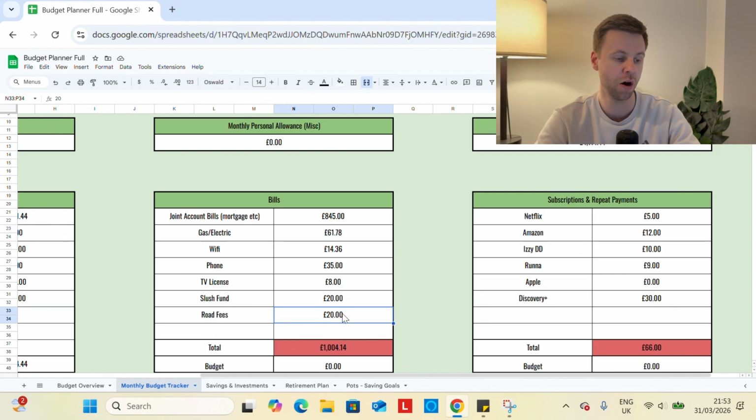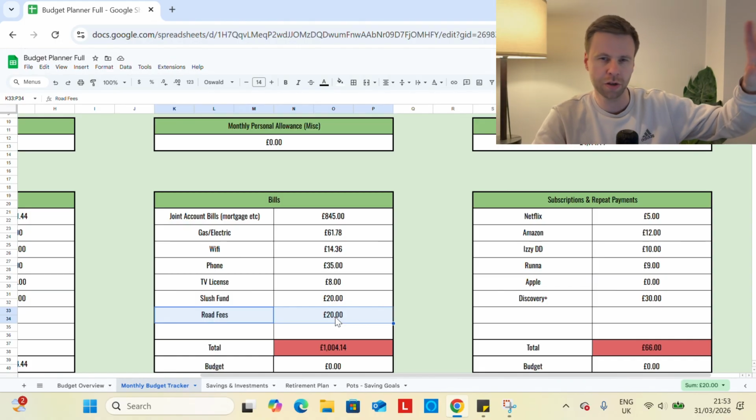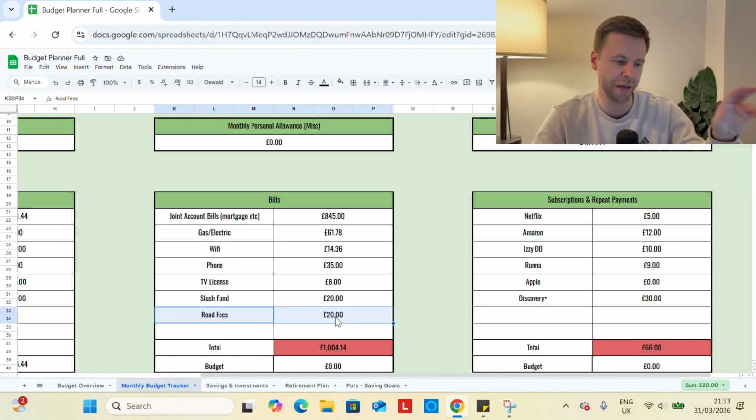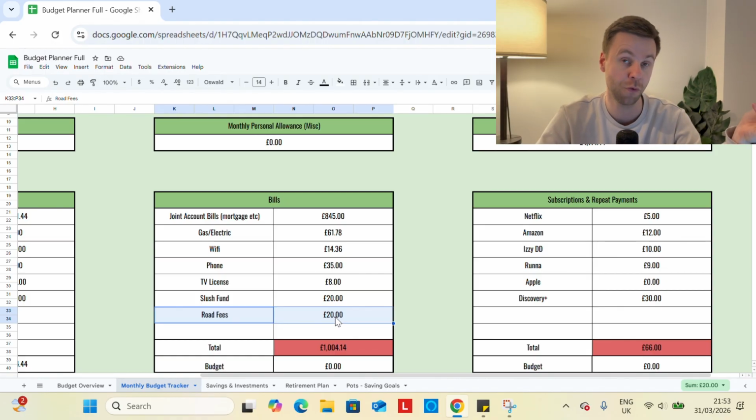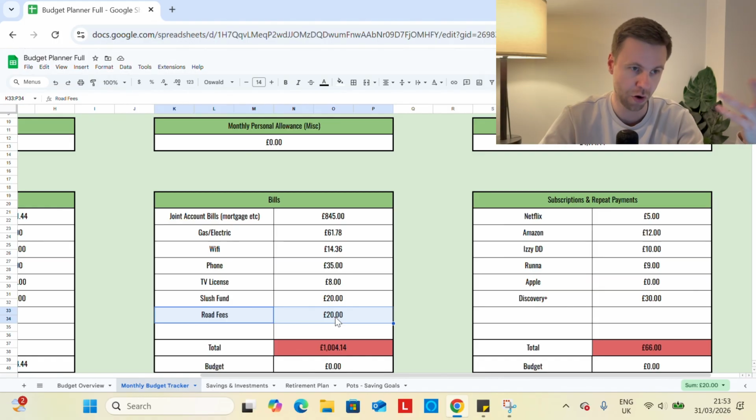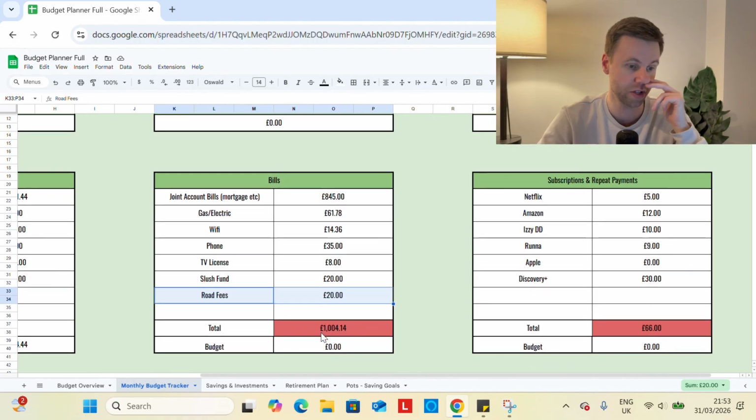And then we also have our road fees. We live on a road that is managed by a company, so they come in and do the gardening in the communal areas and things like that, and maintain certain bits. That costs us £450 a year. We split that in half, so my wife and I each pay half of it. So £20 a month is what we contribute each towards that.